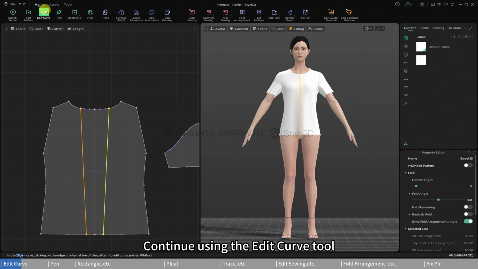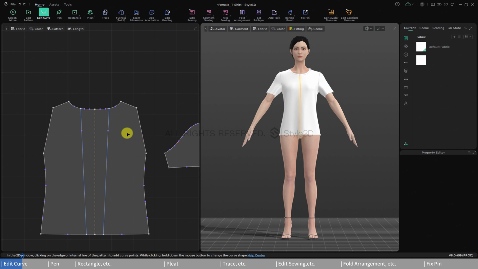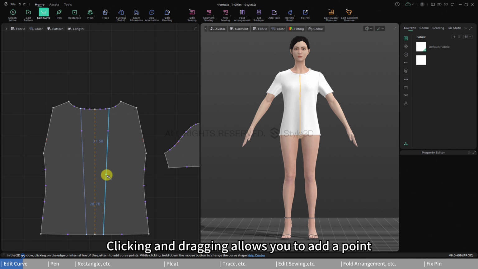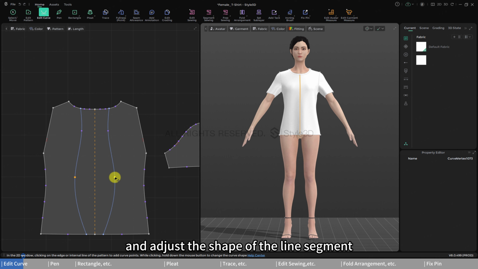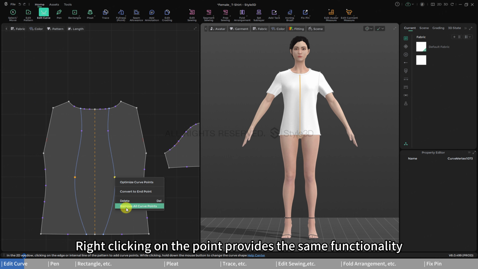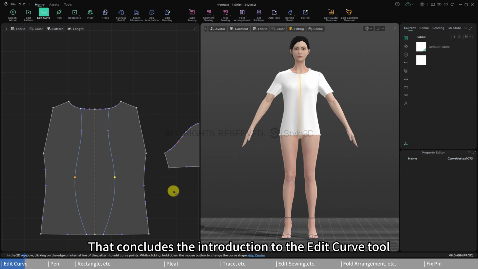Continue using the Edit Curve tool. Clicking on an internal line adds a point. Clicking and dragging allows you to add a point and adjust the shape of the line segment. Right-clicking on the point provides the same functionality. That concludes the introduction to the Edit Curve tool.